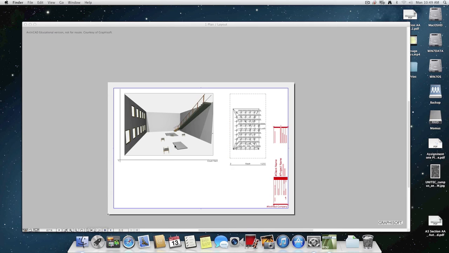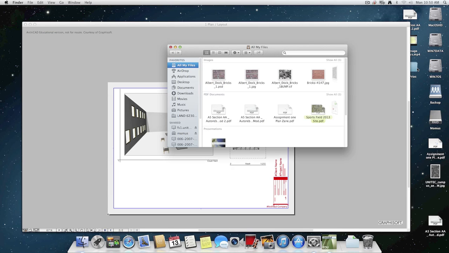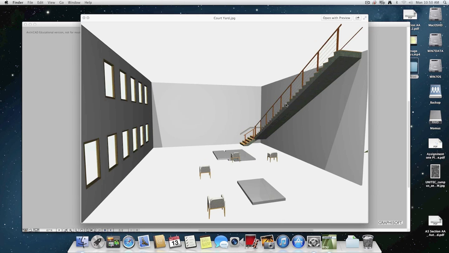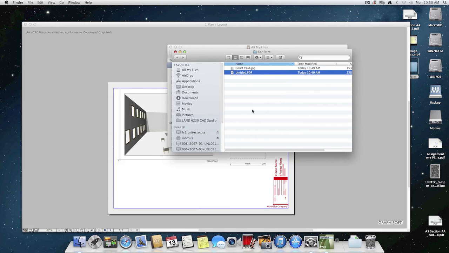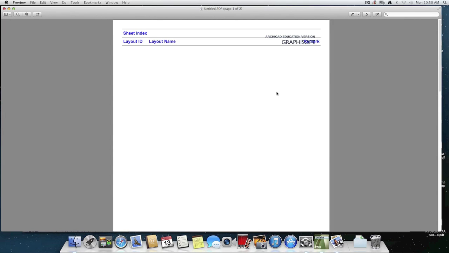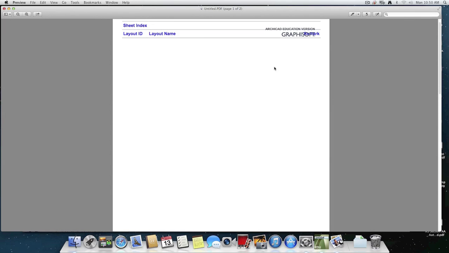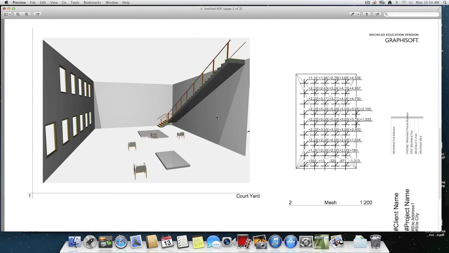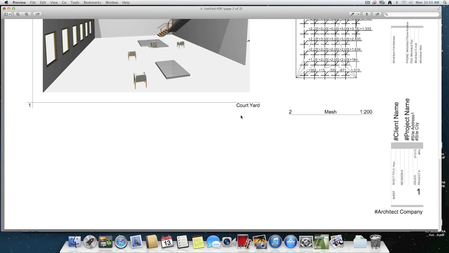And if I have a look on my desktop, here's that folder for print. Here's the Courtyard JPEG, all rendered out nicely. Oh, that's interesting, without the watermark as well. And here's a PDF, which for some reason hasn't updated that, but it's all right. And there's my layout, all ready to go.